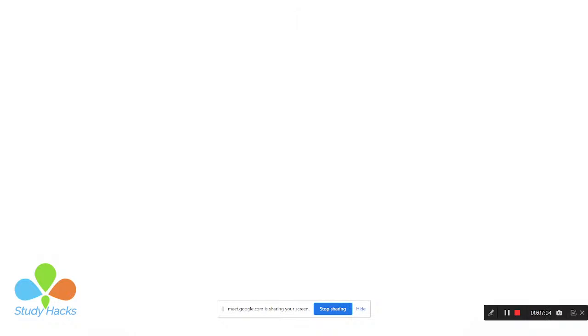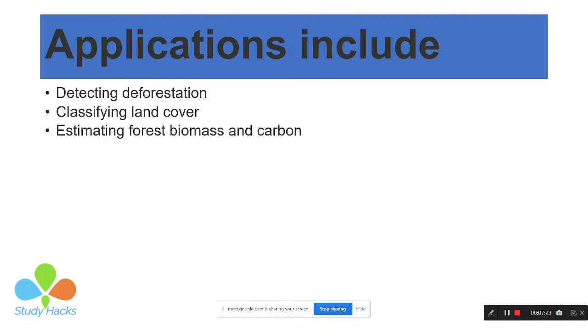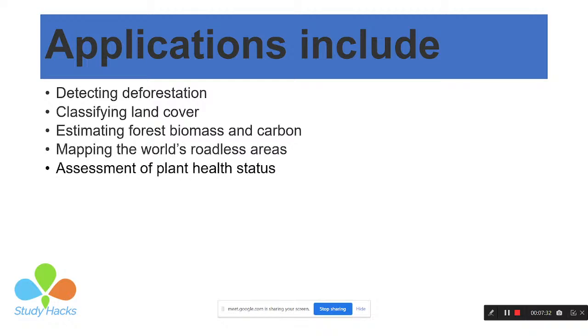At present, it has a lot of applications. Here I mentioned some applications. You can see we can easily detect deforestation using this platform. We can easily classify land cover and land use maps. We can easily estimate forest biomass and carbon. We can map the world's roadless areas. We can assess plant health status.